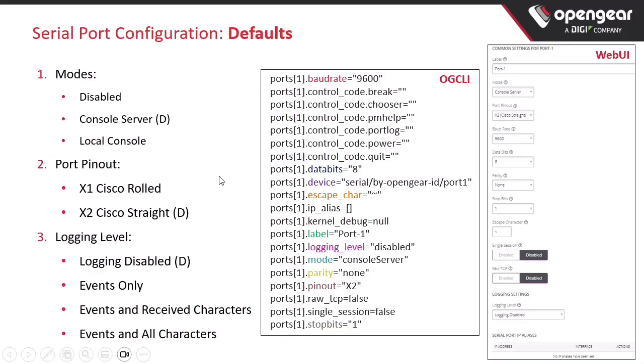A couple other things that are important to know are the port pinouts. So you can see by default the X2 pinout, as denoted here by the D, is the default for most of the Opengear appliances, and X2 is effectively a straight-through cable. If you're connecting to a device that requires, let's say, a pinout adapter or a rollover adapter, you can change the pinout in most Opengear appliances to X1 and not need an adapter because we've changed the pinout in software.